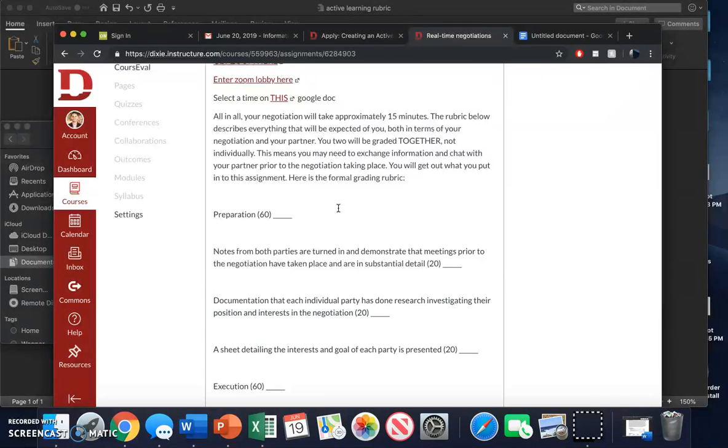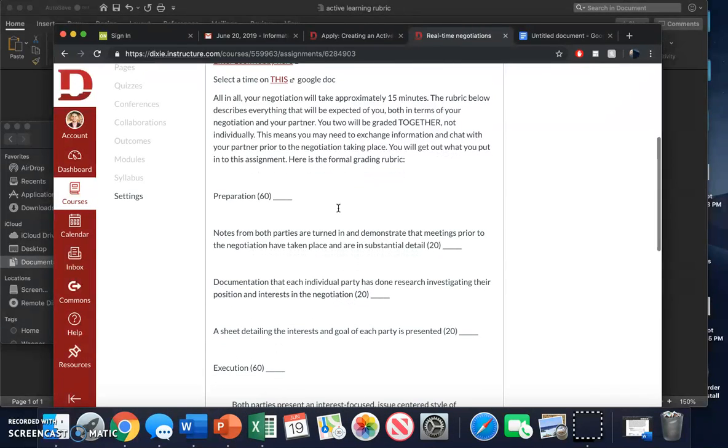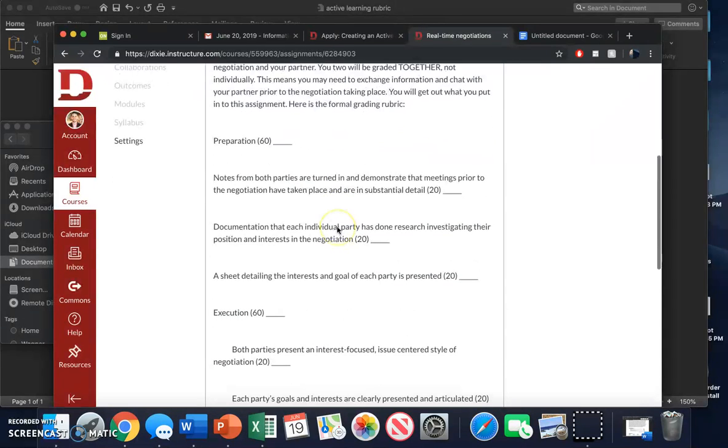It would be approximately 15% of their final grade. 60 of those points come from their preparation, and so what I'll ask them to do is submit on Canvas to me their notes, their individual notes, their collective notes, the documentation that not only did they do their own individual research, but that they also met and got things done there.